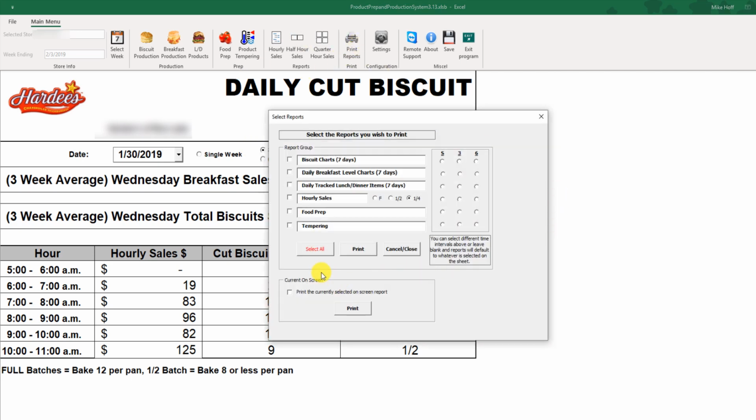I click the print button and I select print the currently selected on-screen report. So if I click print now, I'm going to get 1 sheet and I'm going to get what's on my screen. So make sure you have that screen first selected before you click this. So this is how you can reprint or print any sheet for any day without having to print all 7 or 14 sheets in some cases. So this is the print or select and print reports page. You'll be using this a lot, so become familiar with it as you'll be using that in your workflow.